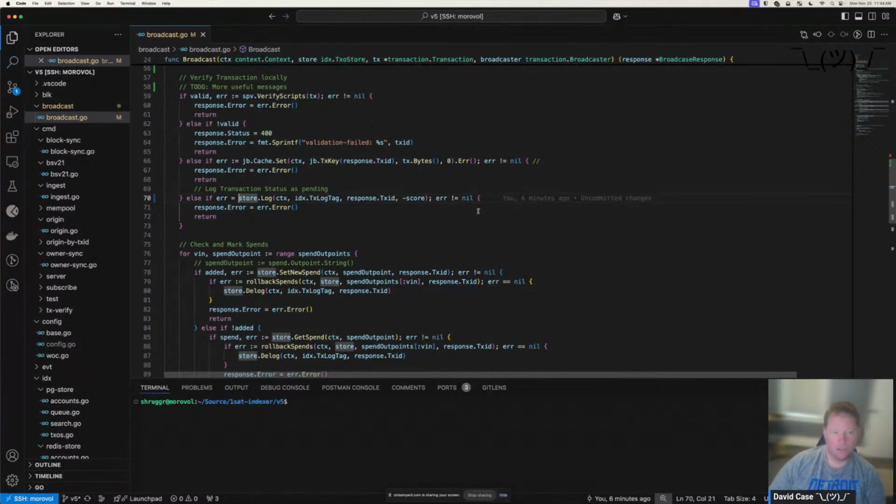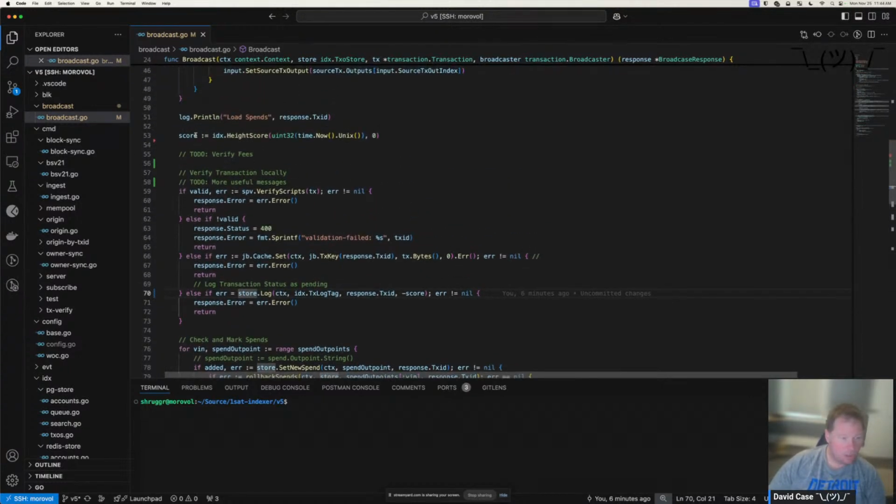Next part is we log the transaction. That's really just telling the system, hey, this transaction exists. The score we use throughout the system everywhere is really a sort mechanism. And scores, when a transaction has been mined into a block, are the block height and block index put together to be one big value.